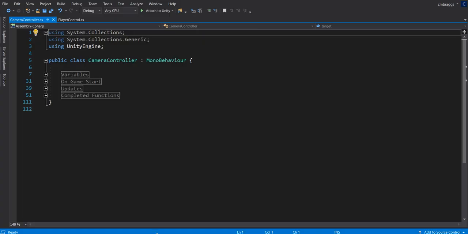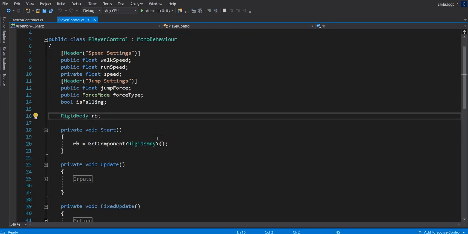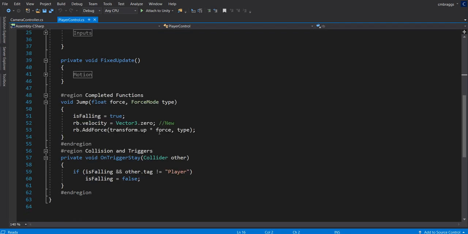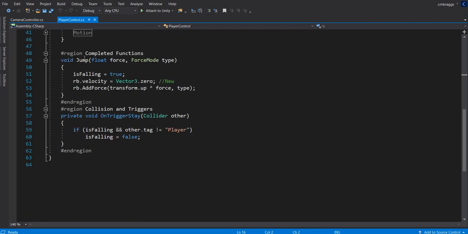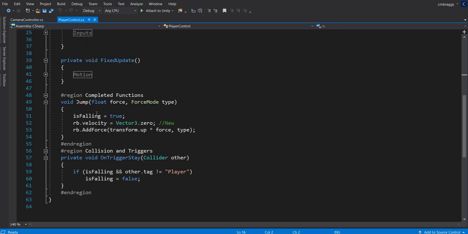But let's go ahead and go over here to the script. So how to fix that issue is you're going to come over here to your jump function, and you're going to find where it literally says rb.velocity is equal to a Vector3.zero.